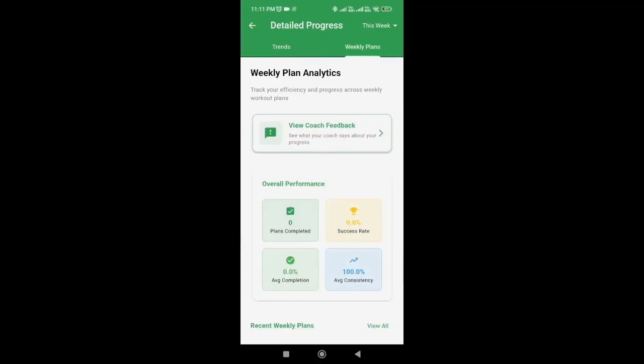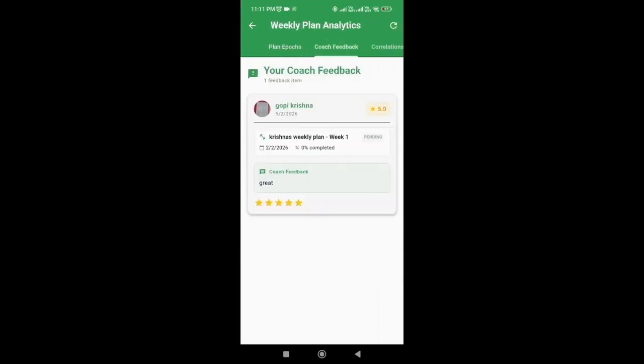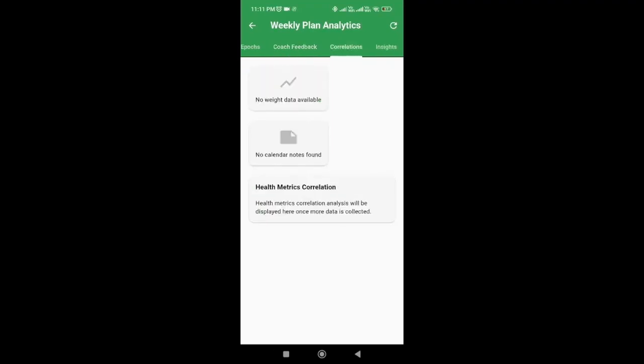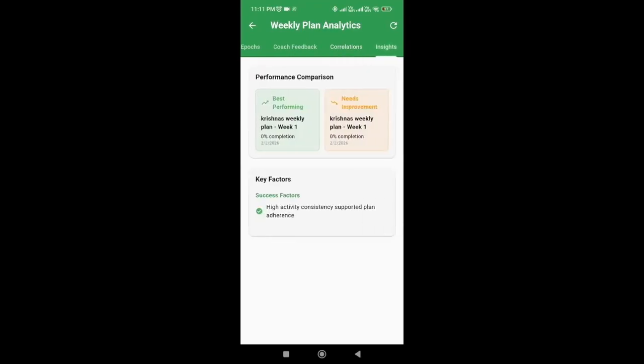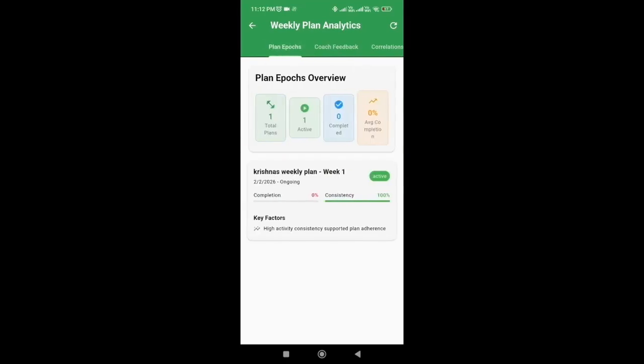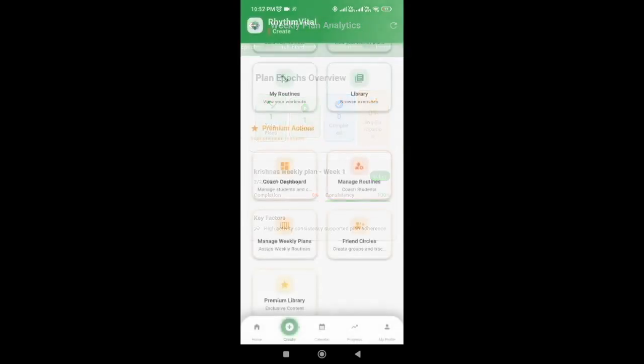If you just go ahead and navigate to the weekly plan section, you can easily check all the detailed feedback there. If you go to coach feedback, you can check the details. It gives more details with different information. For the coach to add routines, he has to use the manage routines option. To add a weekly plan, he has to use the manage weekly plan option.